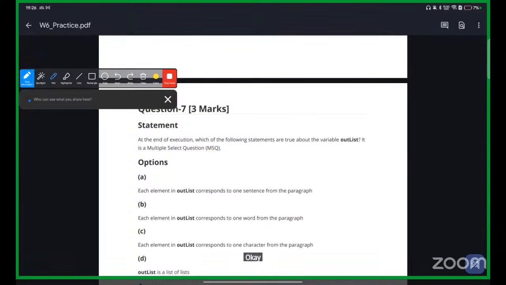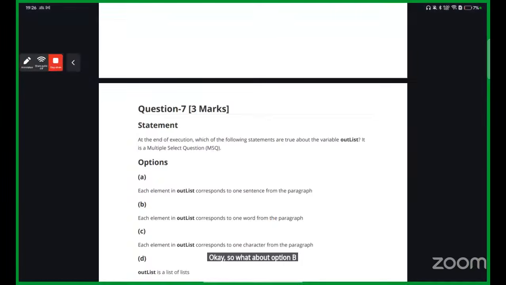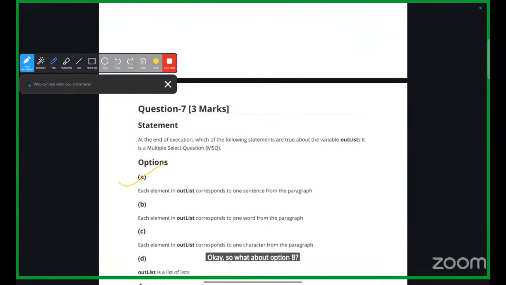So what about option B? Is it correct or incorrect? It is incorrect because we have already discussed it is representing one sentence, not one word. C is again incorrect. It is talking about one character, so incorrect. D is correct. Outlist is a list of lists, so a nested list. That is correct. Any doubt in this one?